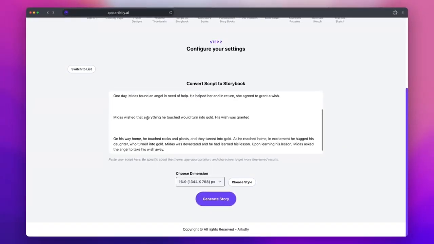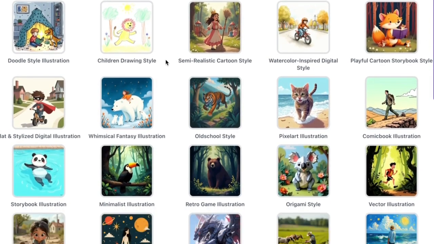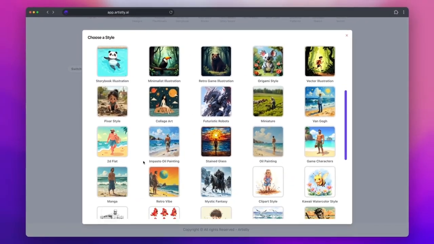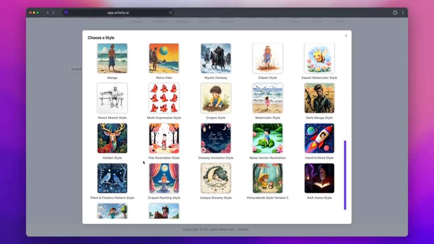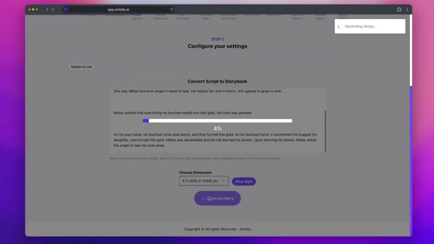Choose your illustration dimensions. Want horizontal, vertical, or even standard paper size? It's all there. Next, pick your art style. Whether you love 3D, anime, watercolor, or even classic illustration style, it's all available.